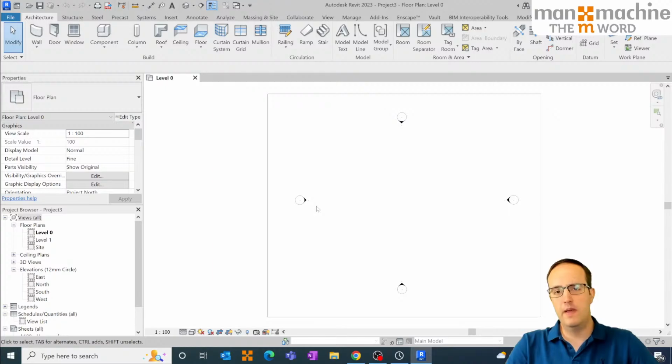Now, COBie is a handover format for building information modeling workflows. And what it looks at doing is capturing and detailing information against your managed assets.